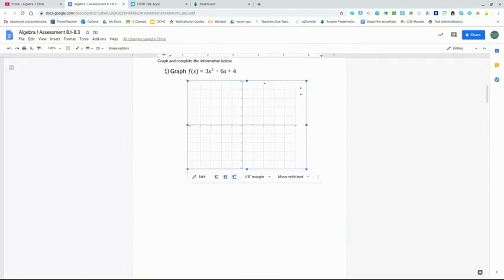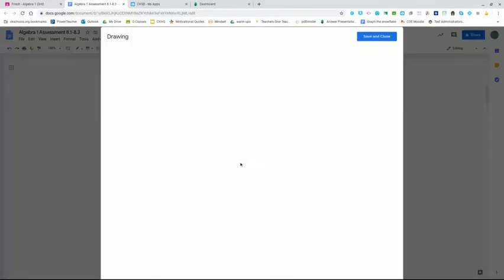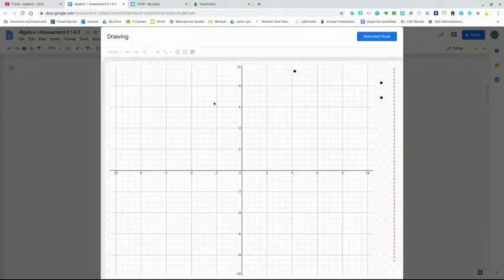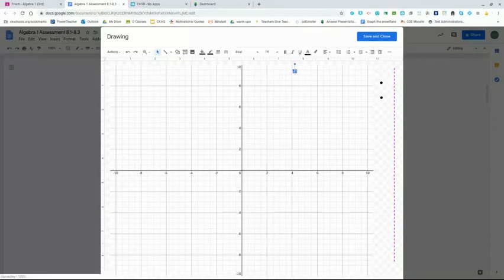You can change the size of this, so if you want it bigger, cool. If you like it the way it was, that's fine. I'll be able to read it either way. I open up the drawing, and I can click on these dots to move my point. You can use arrows, or you can actually click and drag it.